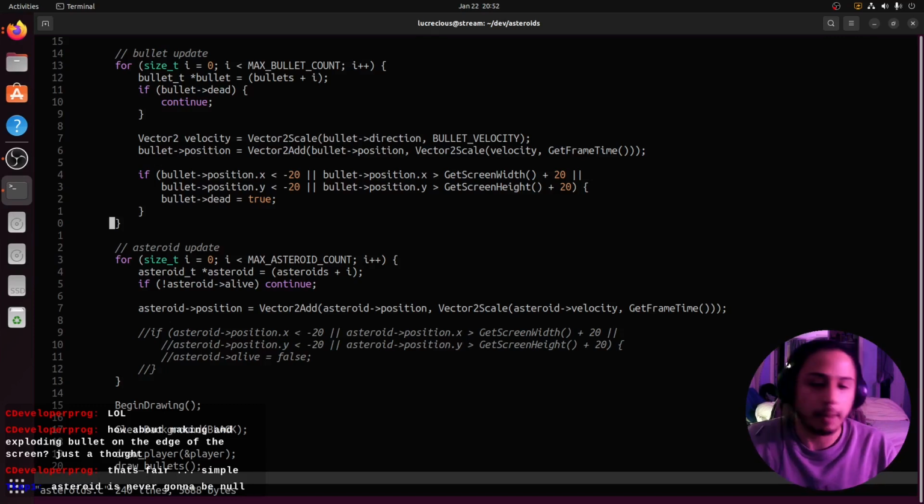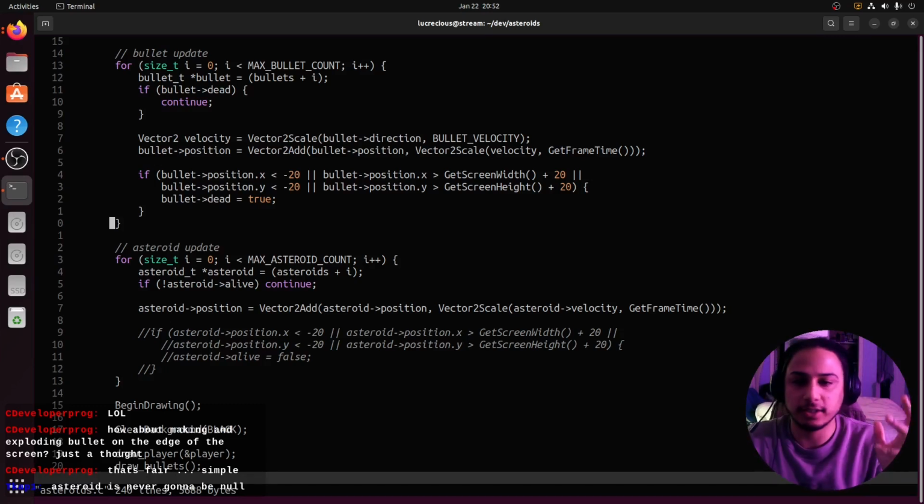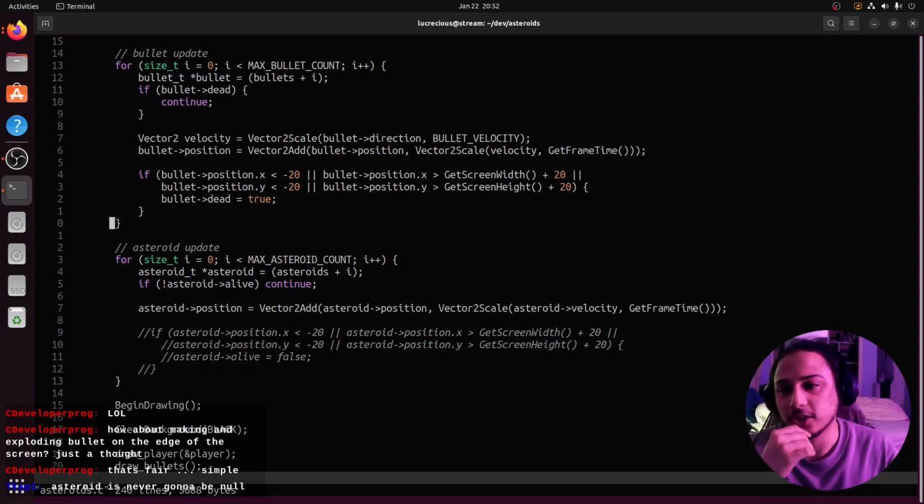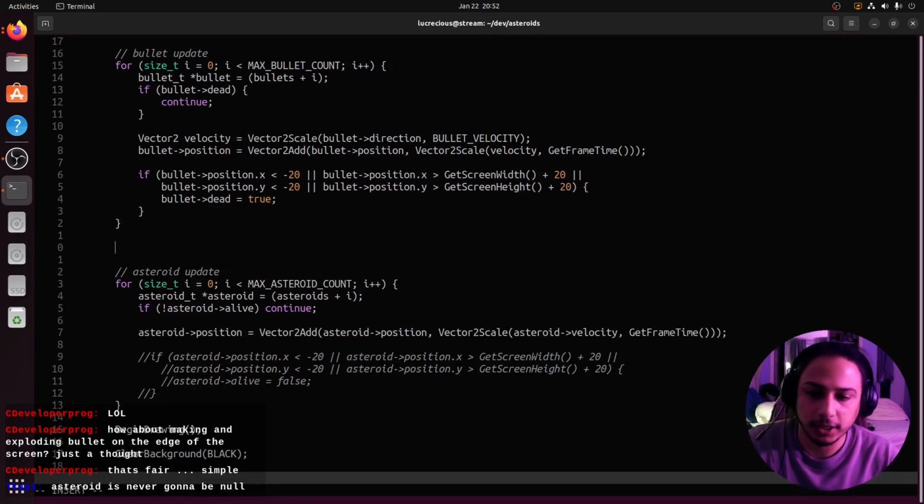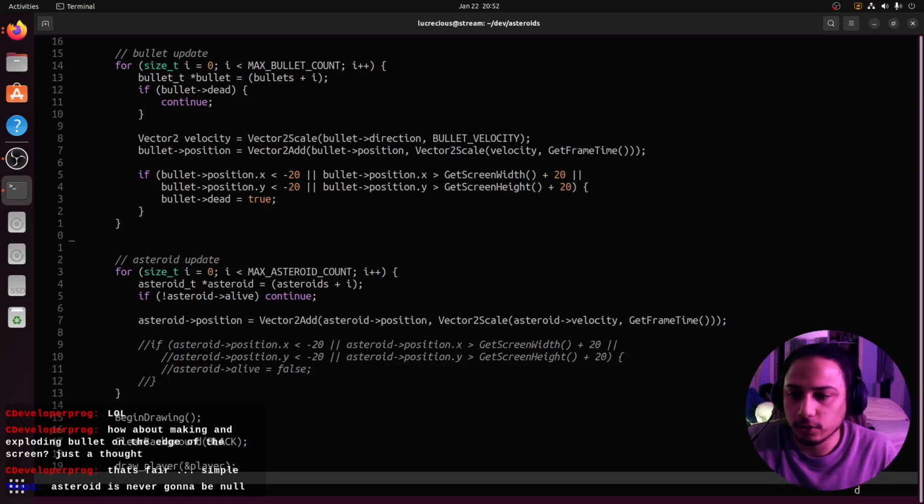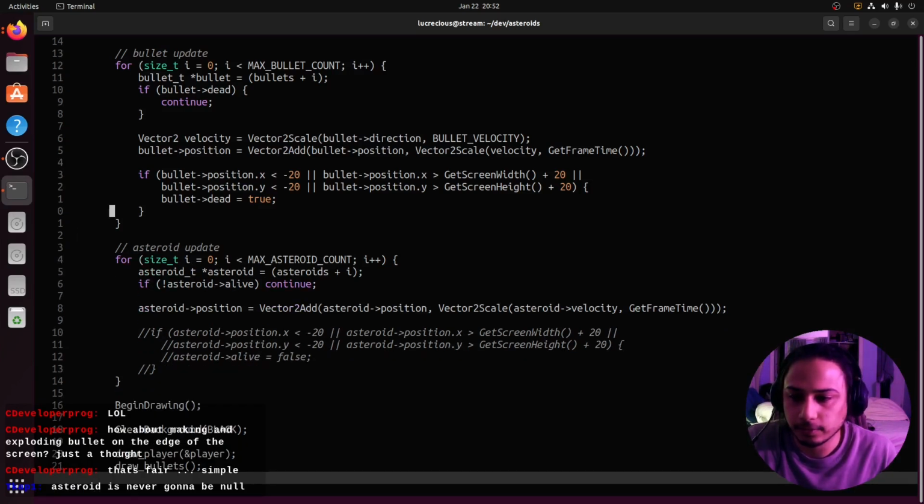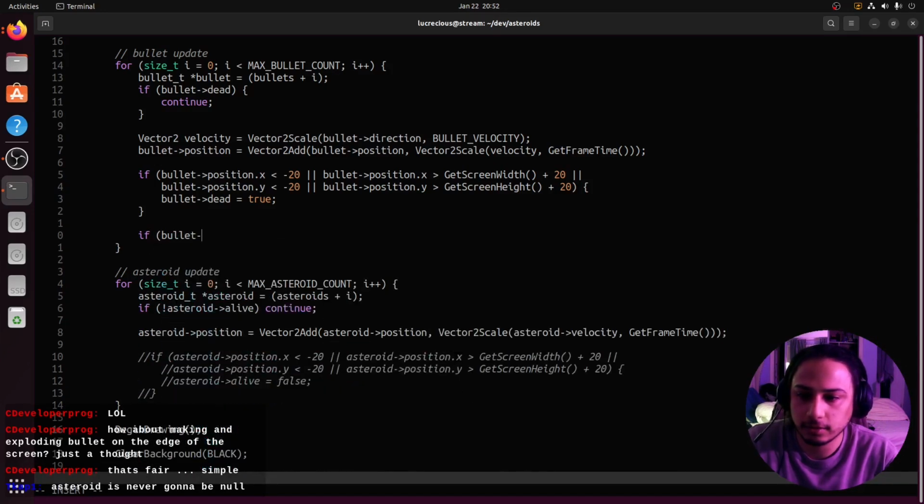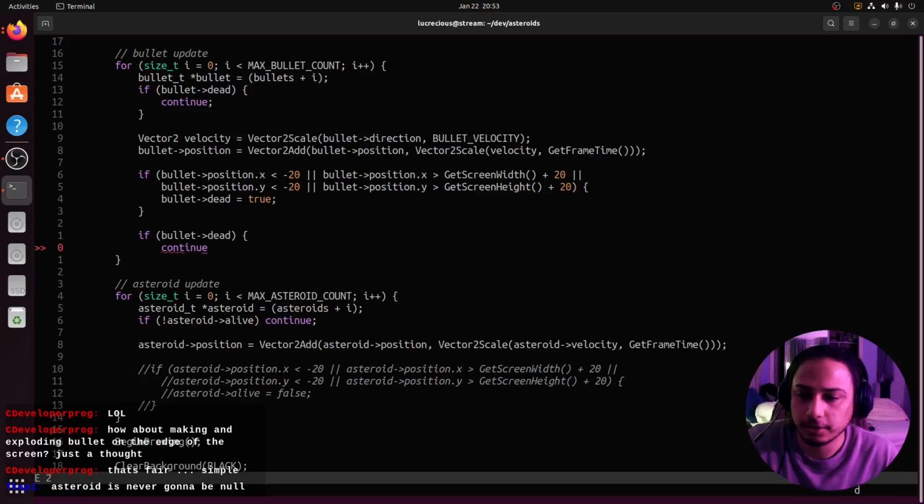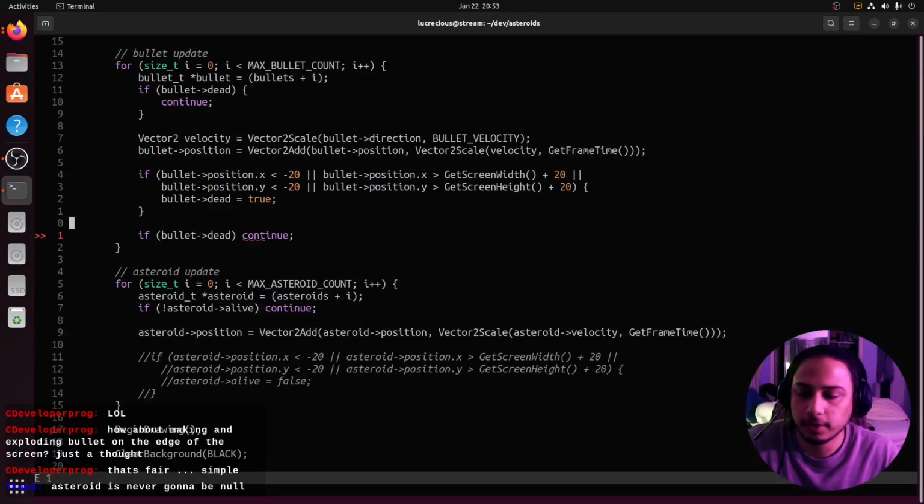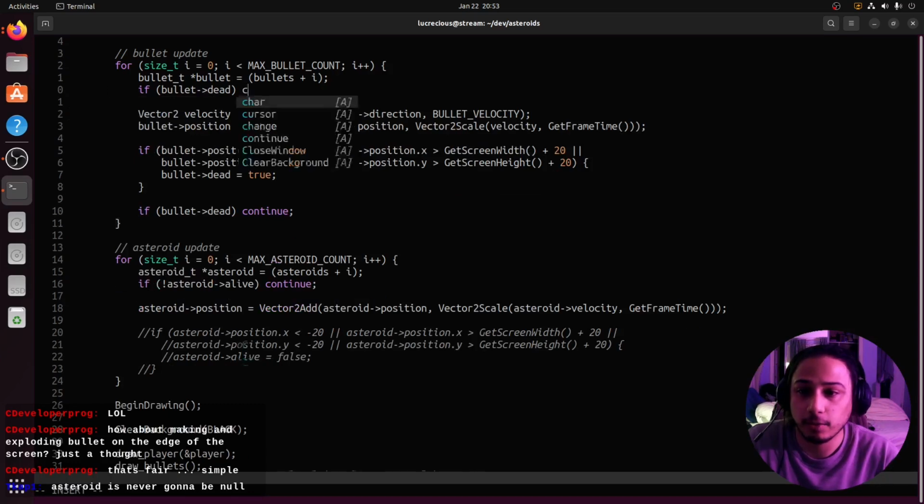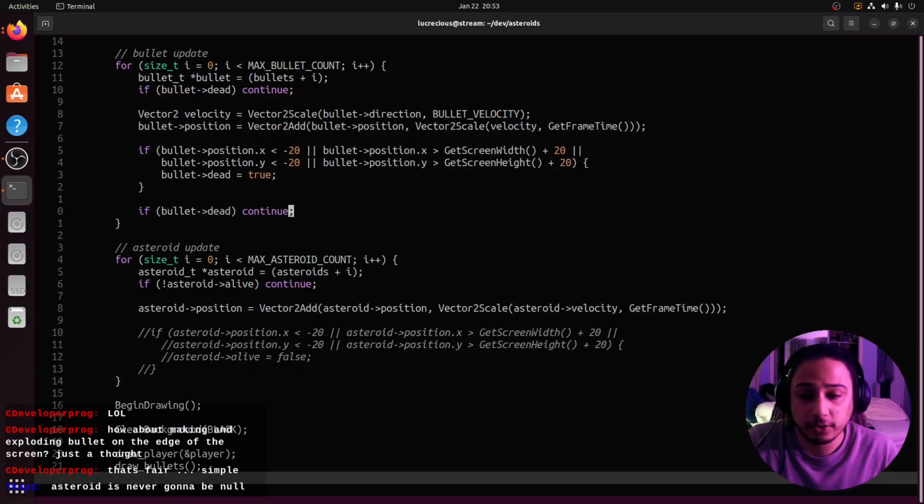So that could already happen if the bullet's moving too quickly and it moves past the asteroid. So to minimize the chance of that happening, I will do it in here, so only the bullet updates before the asteroid updates, and we'll check if any of the bullets hit any of the asteroids. So yeah, I guess we'll do that in this bullet loop here. And here we'll do another check. So if the bullet's dead, continue, right? But if it's not dead, then we want to actually check if it collides with any of the asteroids.